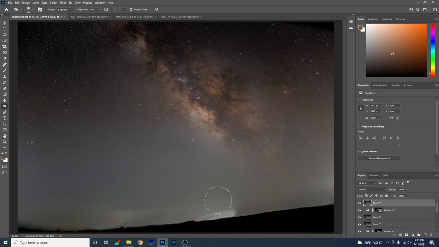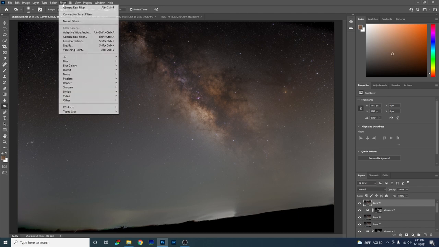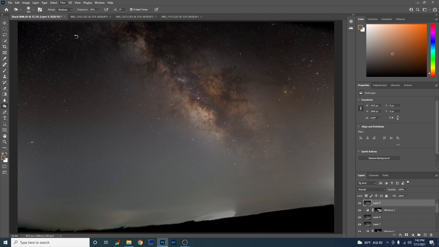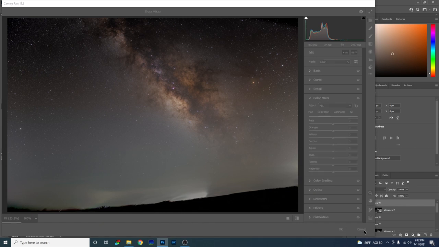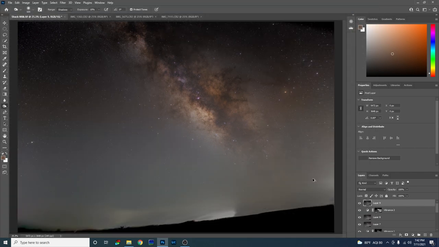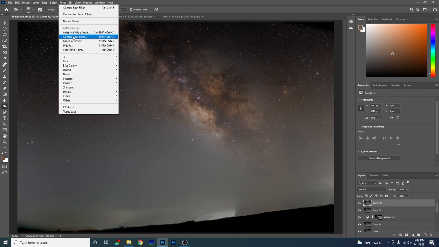Now, if I was putting a foreground on here, this is probably where I'd stop and do my last adjustments with the foreground. But if you just want to stay with just a picture of the Milky Way, then one of the last steps I would do is come up here to Filter, go to Camera Raw Filter again. Wait, before we do that again, let's create a new layer. Control, Alt, Shift, and E. Yeah, go back to Camera Raw Filter.